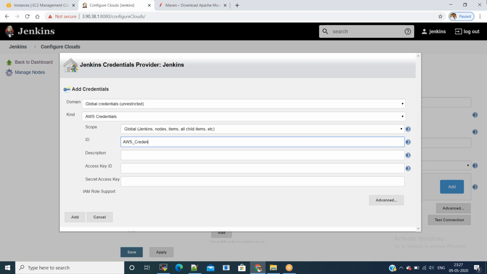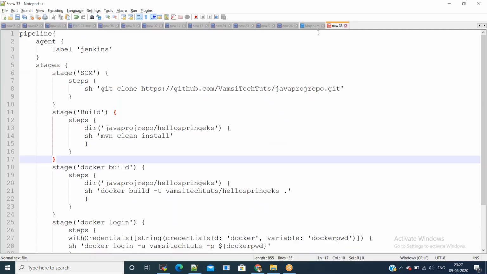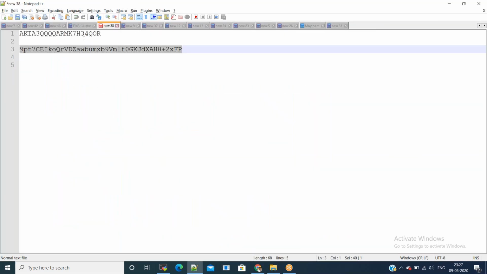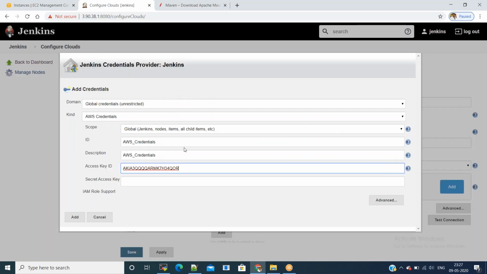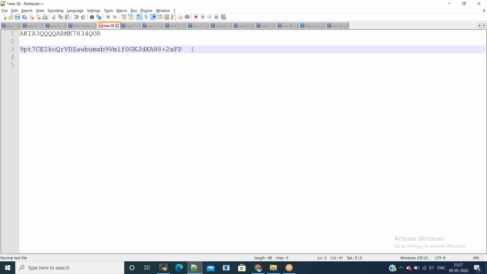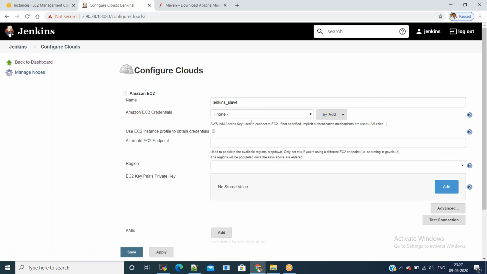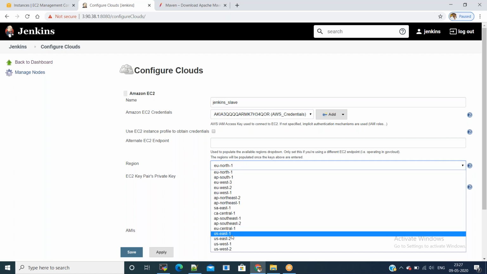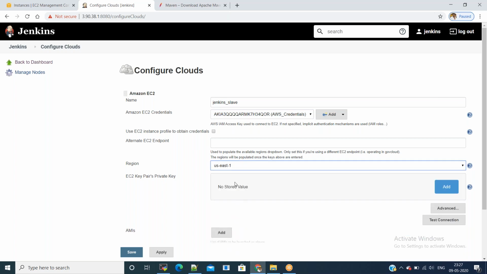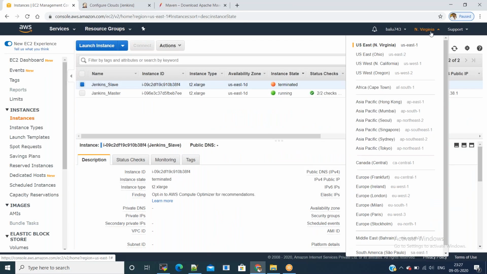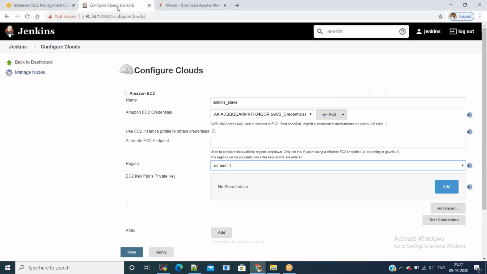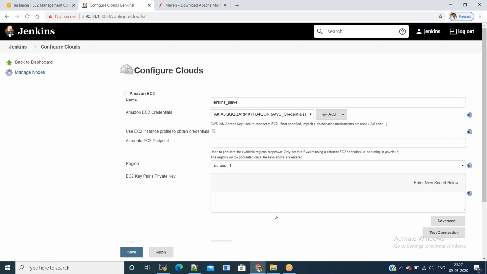If you already created an IAM user, you will have the AWS access key and secret access key with you. I have created the user already. Let me copy the access key and secret access key. Click on add and select the Amazon EC2 credentials. Next, select the region and then select the EC2 private key pair. We are under US East 1. That's why I selected the region as US East 1. And for key pair, select the key pair.